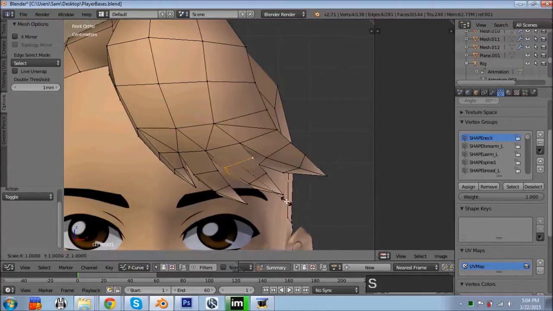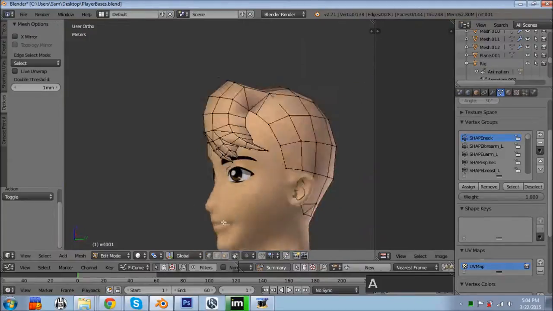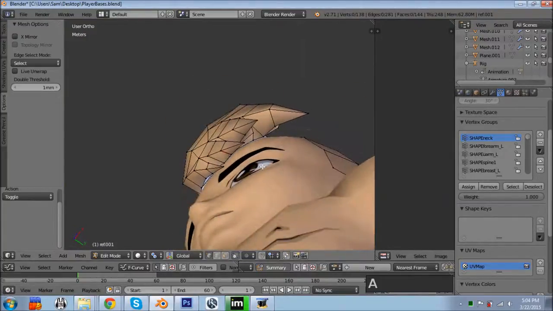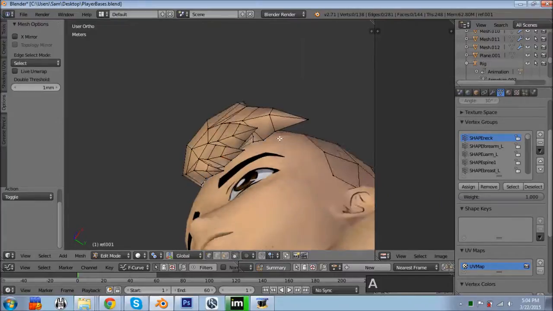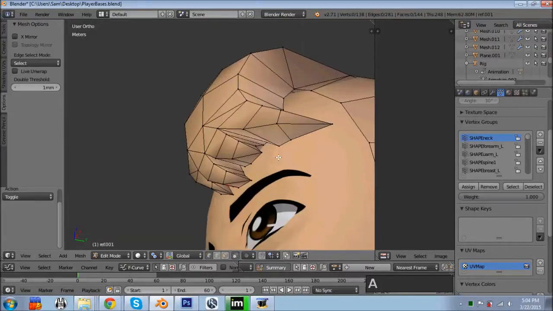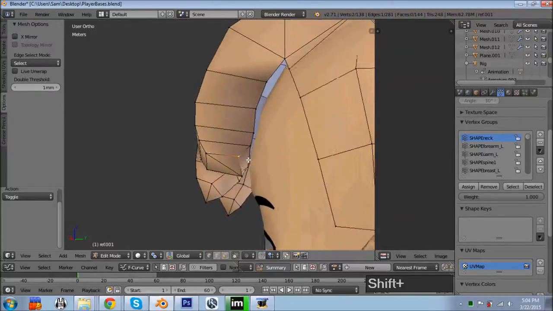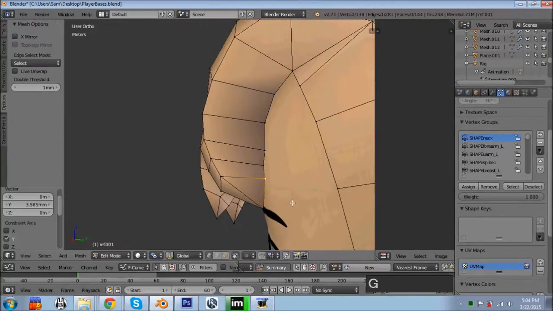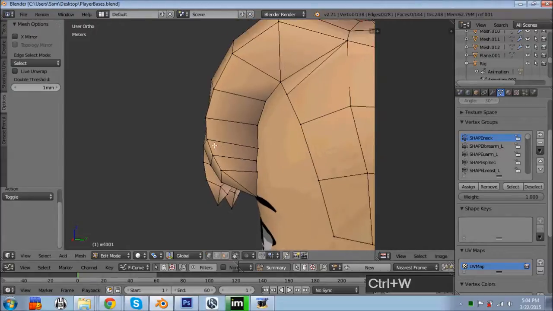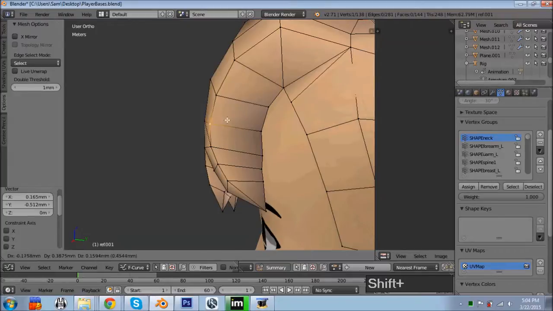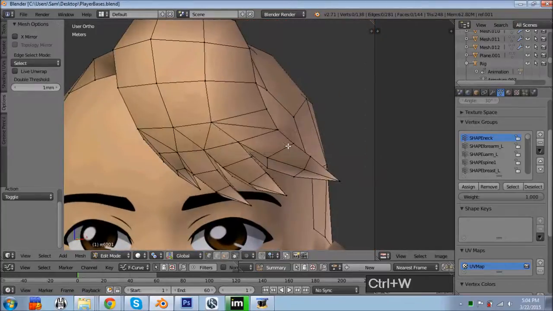It's not a bad idea to avoid adding more loops until you have the general shape down. So in this case, I probably could have continued to refine the bend of the hair with the forehead before I added these loops in, but live and let live, right? Because the fewer vertices you have, the easier it's going to be to manipulate the shape into what you want.